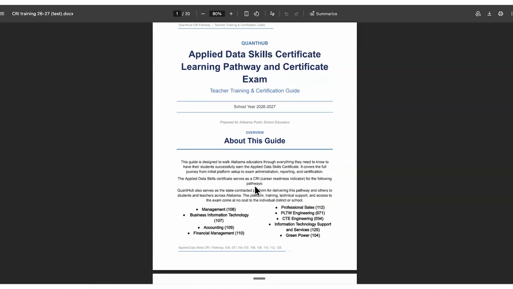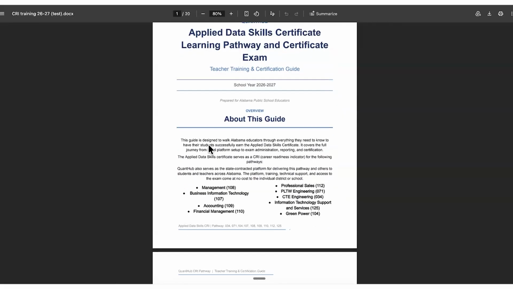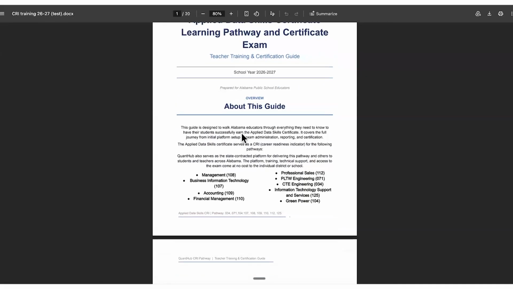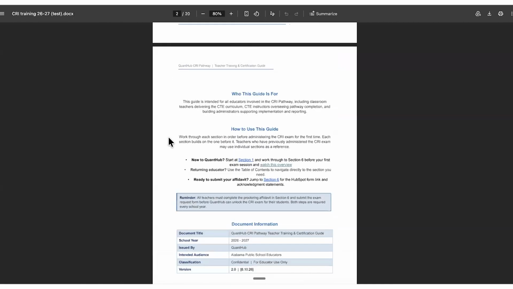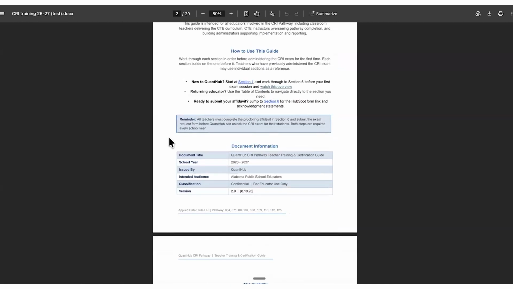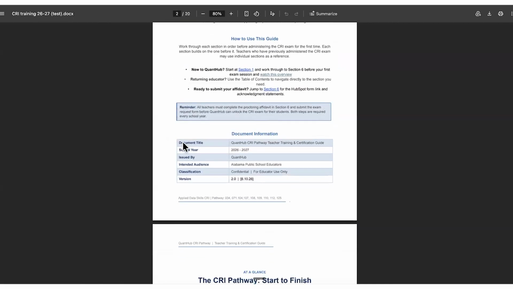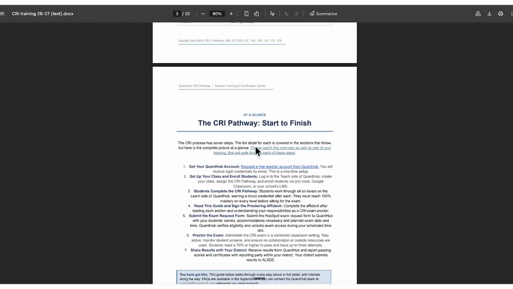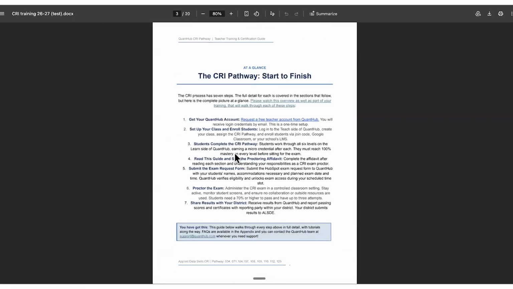This is the comprehensive training guide or doc. You'll receive a similar copy, except it won't say test. It'll be the real thing. So when you are getting ready or getting enrolled, make sure that you have this document to prepare yourself. We're going to go through these steps to make sure that you are ready to get started using QuantHub with your students and you feel confident about using the CRI pathway.